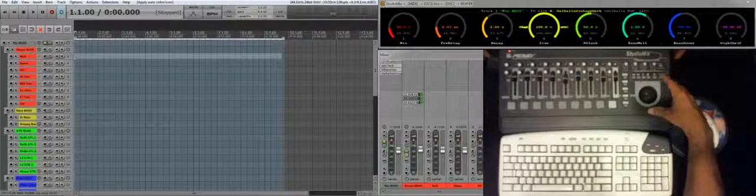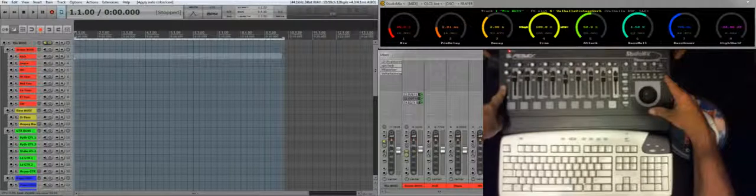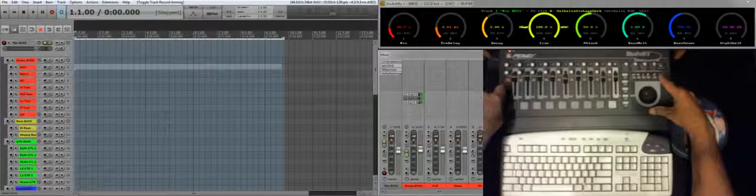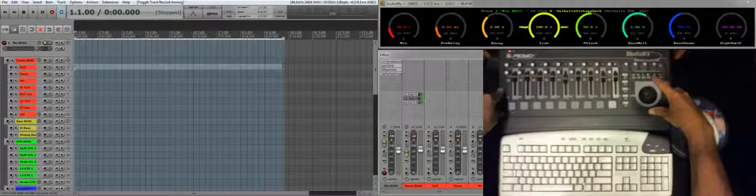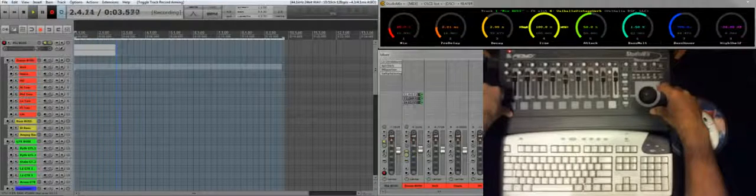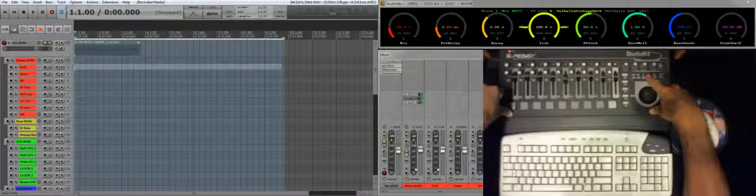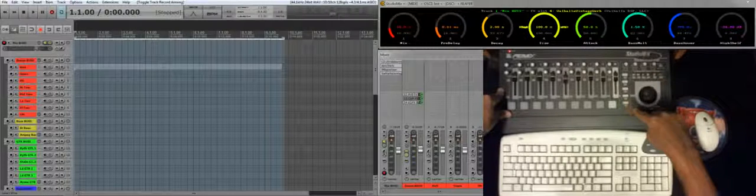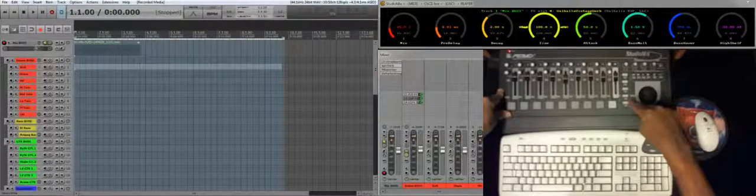With my modifier button and the track select button, I can hold the modifier button, select a track to arm, and hit record. It gives a count off of 4, starts recording the track, and I stop recording the track. I have undo, I have redo here at the bottom.